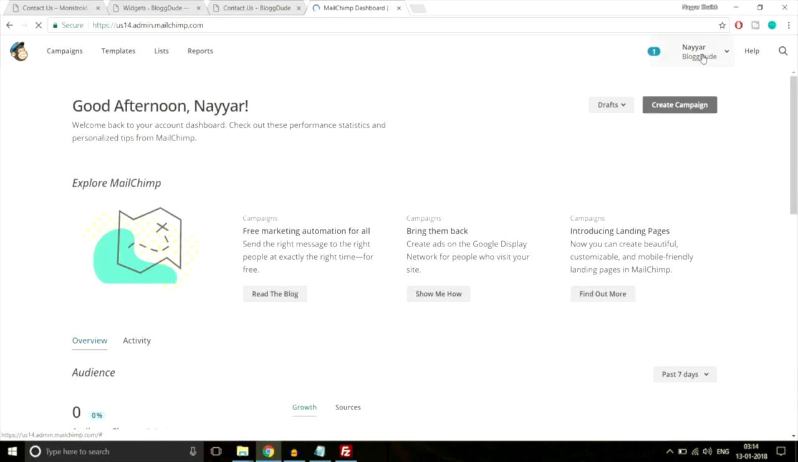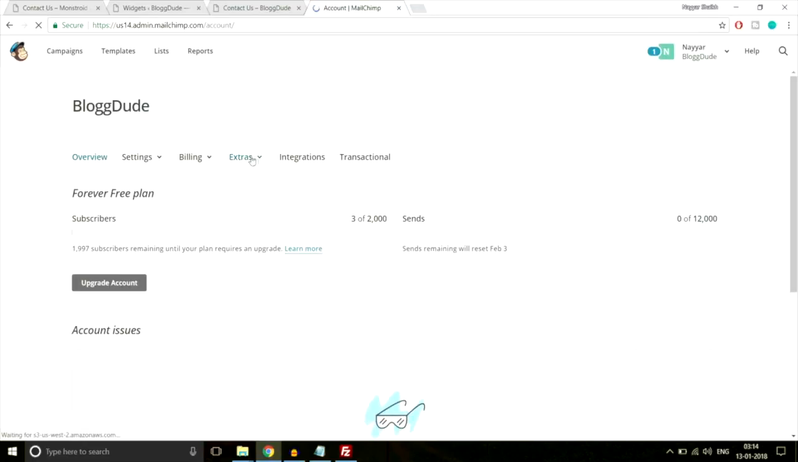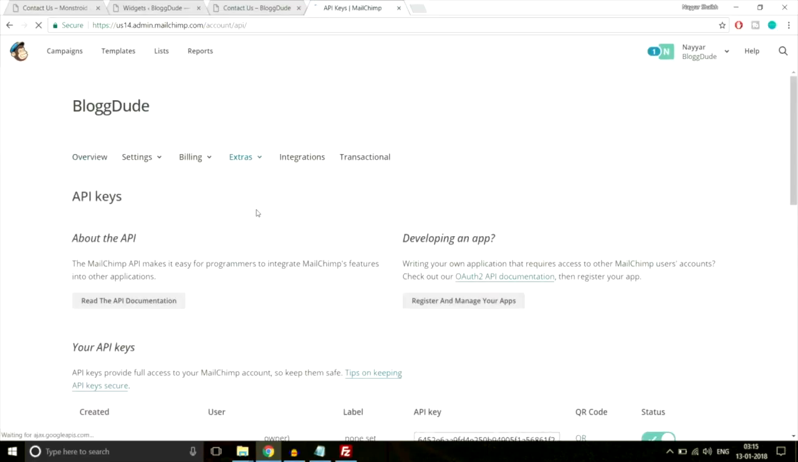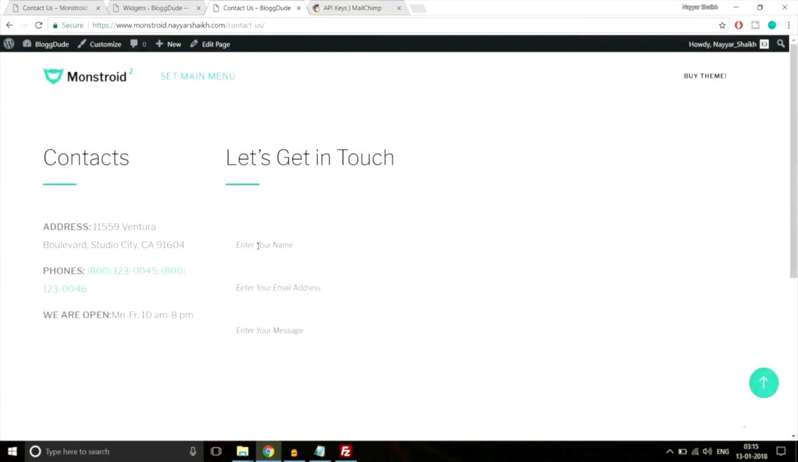Now here at the top, just click on this thing and click on account from here. Now under extra, click on extra and click on API keys. Okay, so this is the API key. If you don't see any API key over here, just click on this button which says create a key, and after that you will see this. So copy this from here, come back to your website and click on customize.